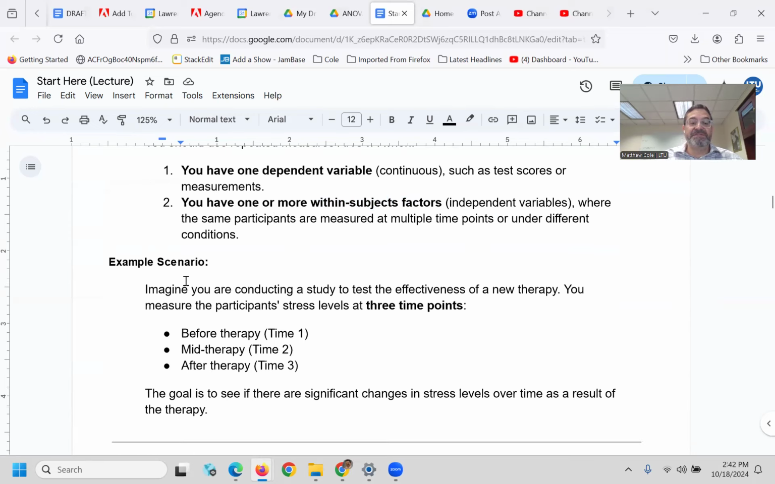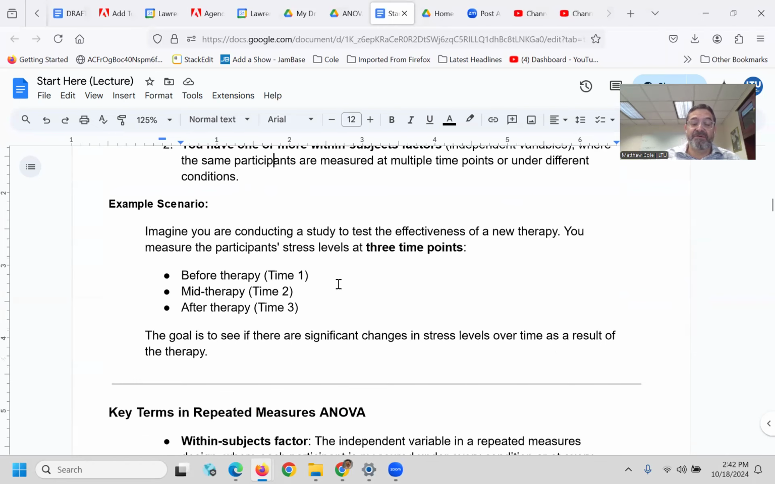So here's a scenario. Imagine you are conducting a study to test the effectiveness of a new therapy. You measure the participant's stress level at 3 time points. Before therapy, which might be called time 1, mid therapy, which might be called time 2, and after therapy, which might be called time 3. It really doesn't matter what we name the different time points or the different repeated measures as long as we're being consistent. And then this actually becomes the independent variable, and in this case would be time, or it could be therapy. Doesn't matter.